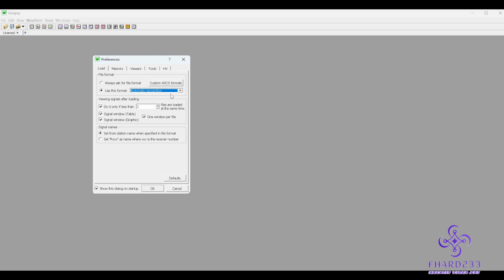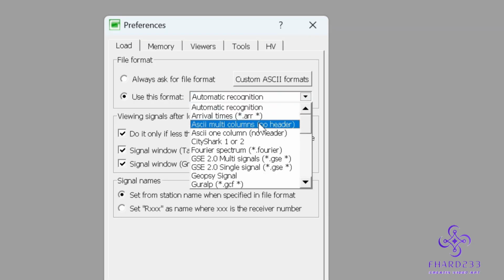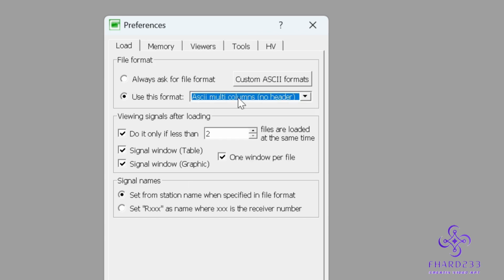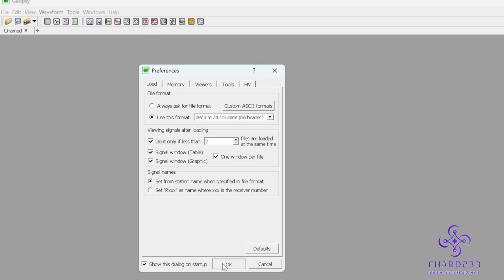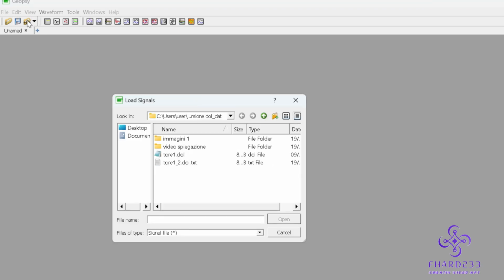Now, open Geopsy. Go to File, Preferences. Set "use this format" to ASCII multicolumns, no header. Click OK. Import the .txt file by going to File, Open. Select the file and click Open.